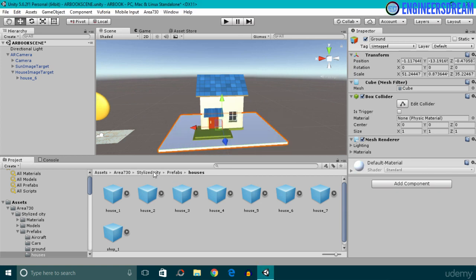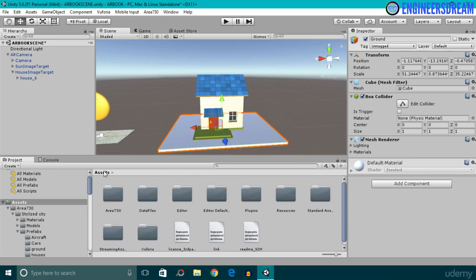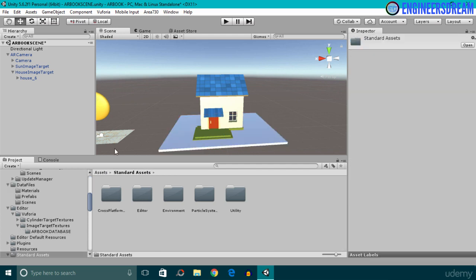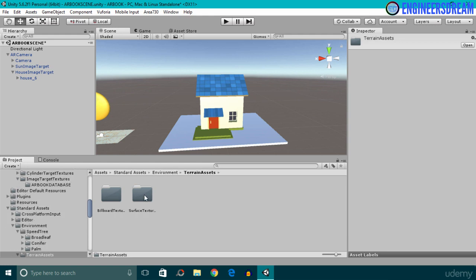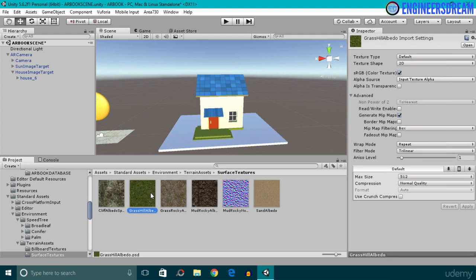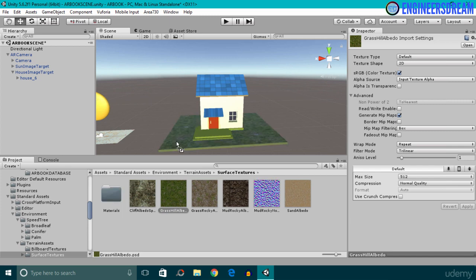So guys, the environment asset is imported inside a project. Next I'll open the assets folder. After this I'll open the standard assets folder and inside the standard assets folder we now have a new folder called as environment. So I'll open it. After this, I'll open the terrain assets folder. Next, I'll open the surface texture folder and inside this folder, we have this grass texture. Okay, so I'll drag this grass texture on top of the ground game object.